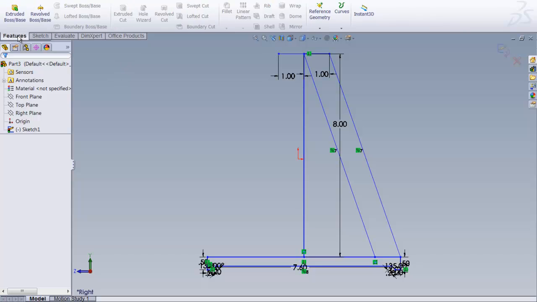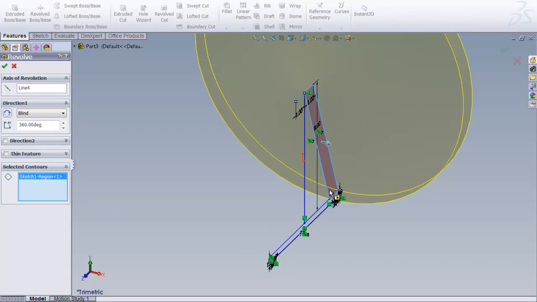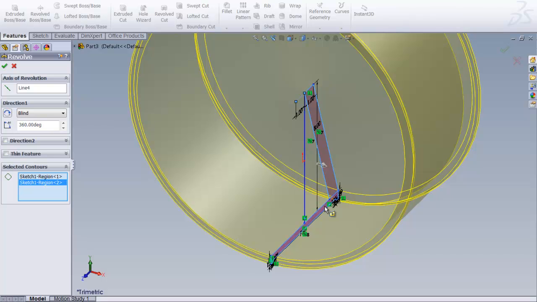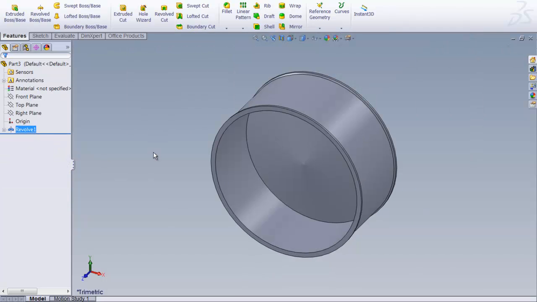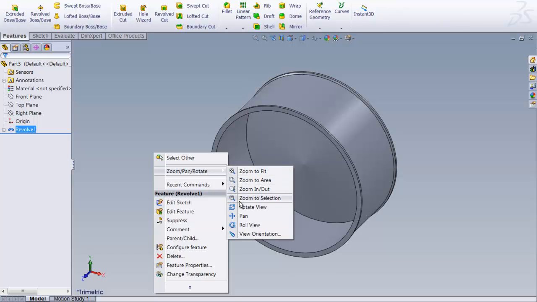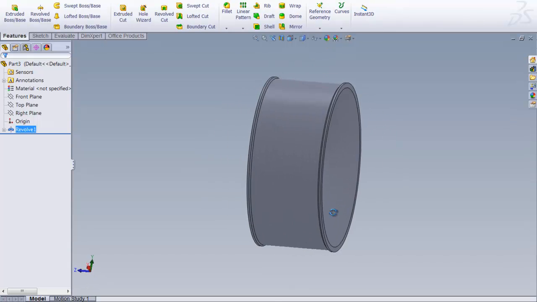Let's go out into features now, and we are ready to revolve this. Now our axis of revolution, we want to revolve around this piece of geometry here. And what we need to do is select some contours now. And we want to select this lovely contour and that contour, and whoa, how cool is that? I'm going to say green check, okay. Now let's take a look at what we just created. I'm going to do a rotate view here by right clicking in the middle of nowhere. Very nice, huh?